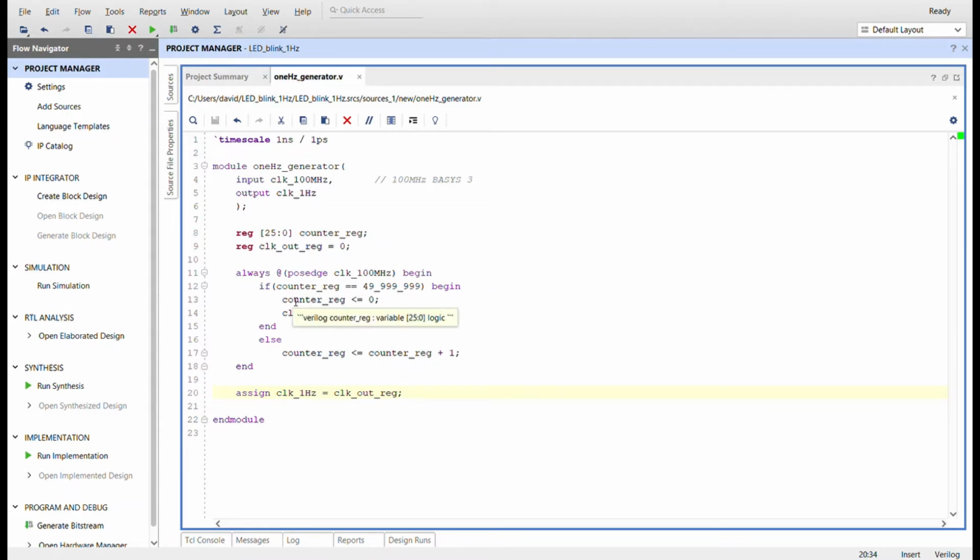We start counting at zero. So from zero to 49,999,999 is the same as counting from 1 to 50 million. And what we'll do is once we get to that value in the counter, we will reset the counter reg to zero. And then I'm going to go ahead and initialize it to zero here as well. And then we'll toggle the clock_out_reg.